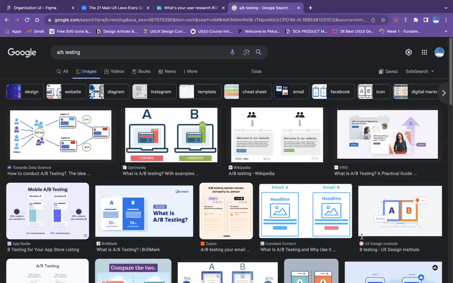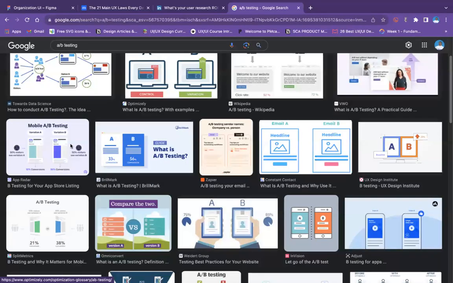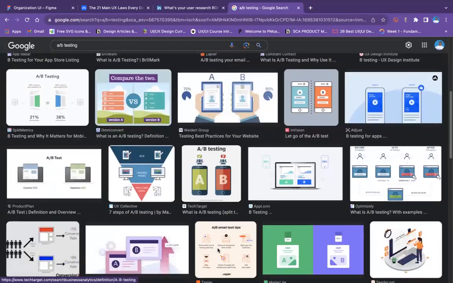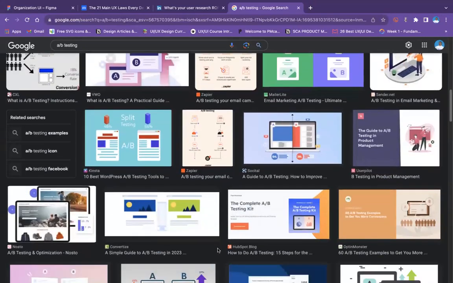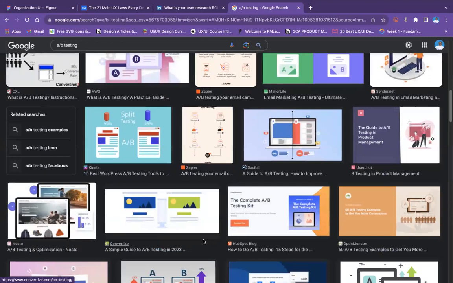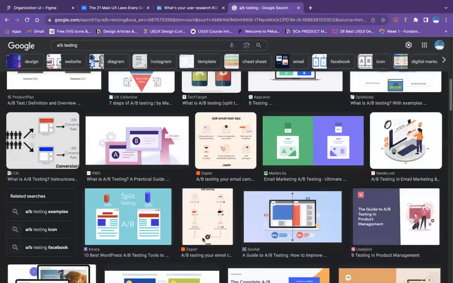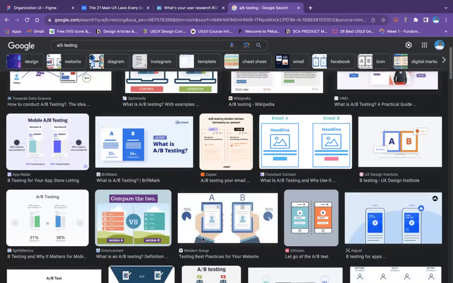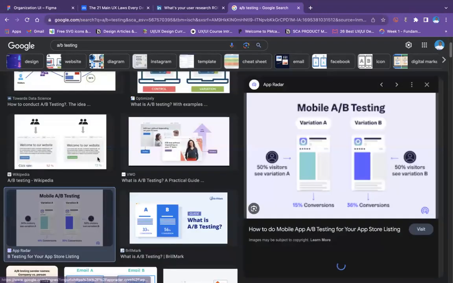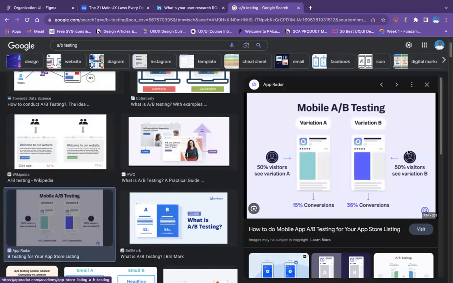So this is basically what you do for A and B testing. You give them two variations of the design. You give them design A and you give them design B and tell them to compare which one is better and which one they would prefer more. Just the way we have this particular design, it can be that you use different colors. You give them A and you give them B, and you tell them to check which one is better. Is it A or B?